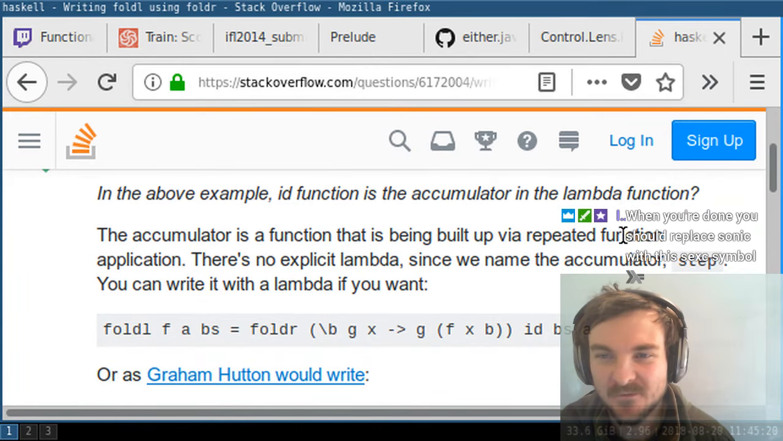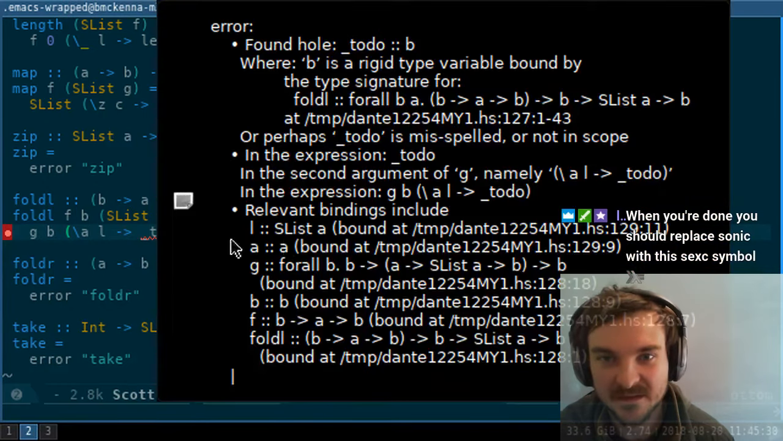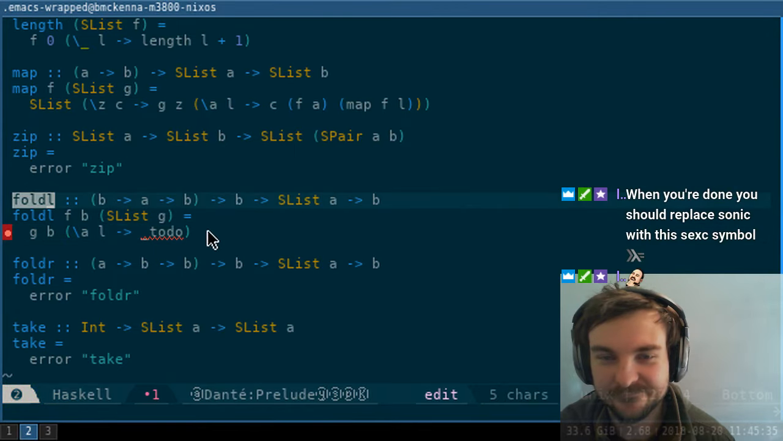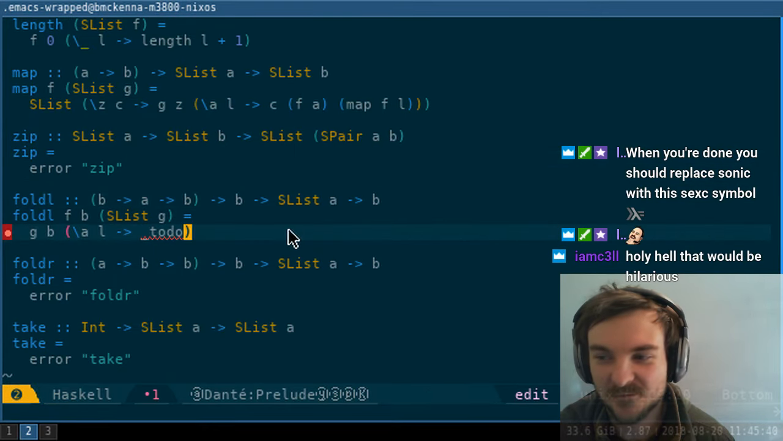Accumulators of functions built up via repeated function application. There's no explicit lambda. Okay, well, repeated function application to build up a function is super easy, since that's exactly what we're doing from Scott Encoding.